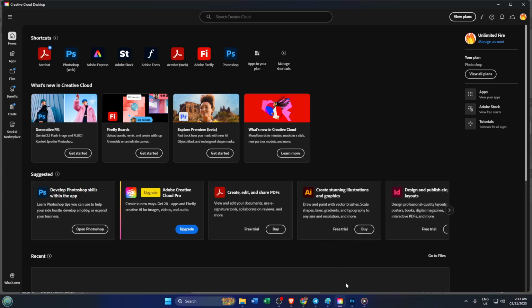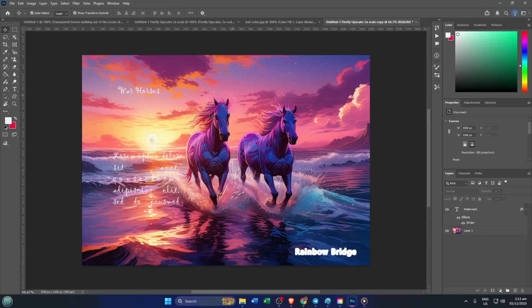Let's jump right in. So first things first, go ahead and open up Photoshop on your computer. If you're launching it for the first time, give it a moment to load. It might take a second depending on your system. Opening Photoshop is of course the starting point for any new creative project, but today we're not making art just yet. We're setting up the tools that will help us work smarter and faster.